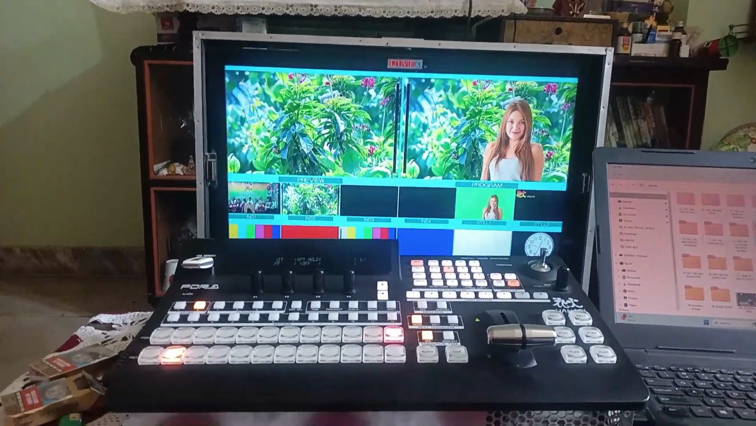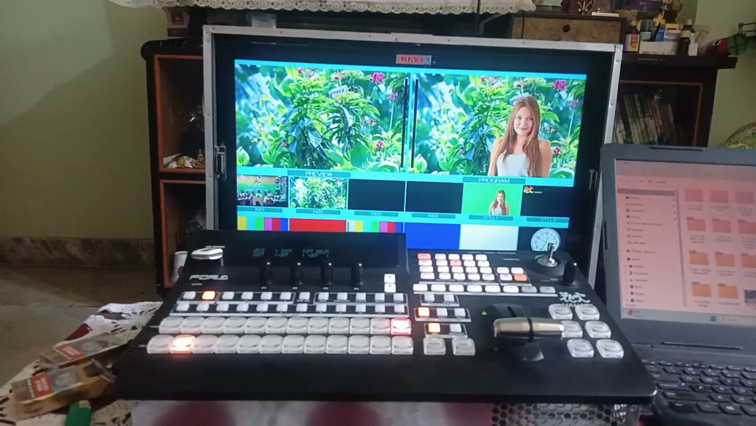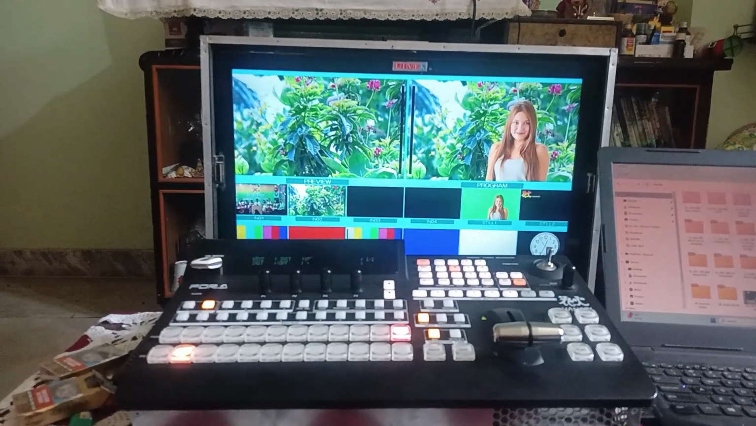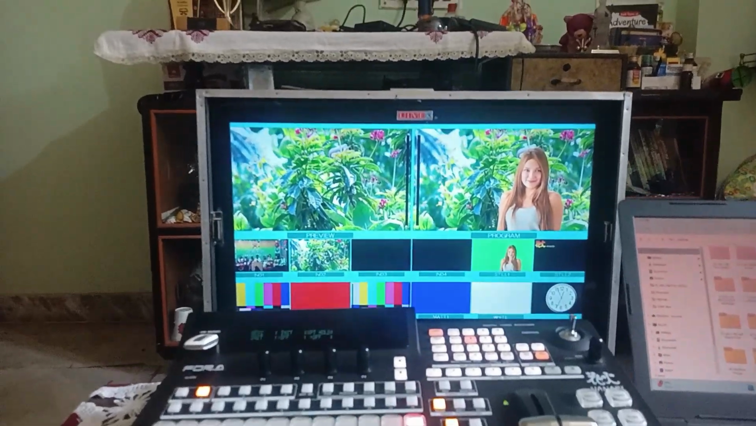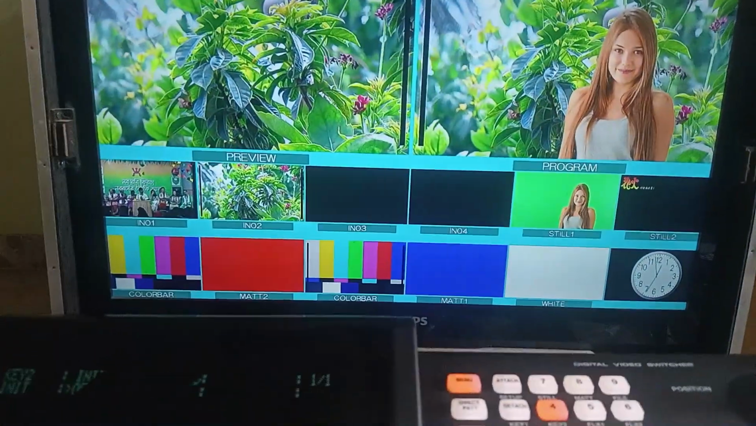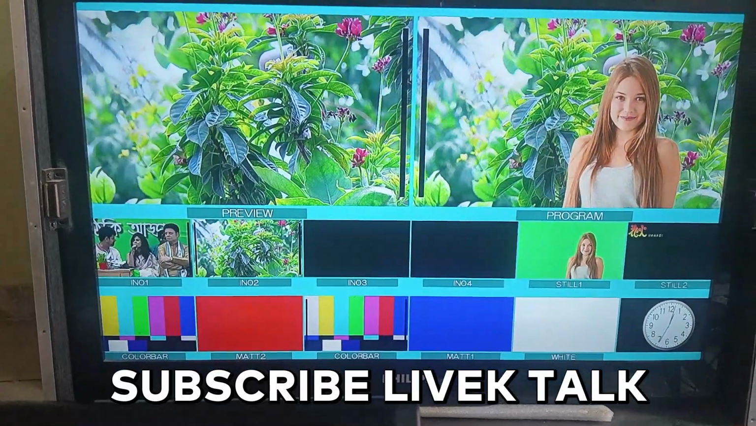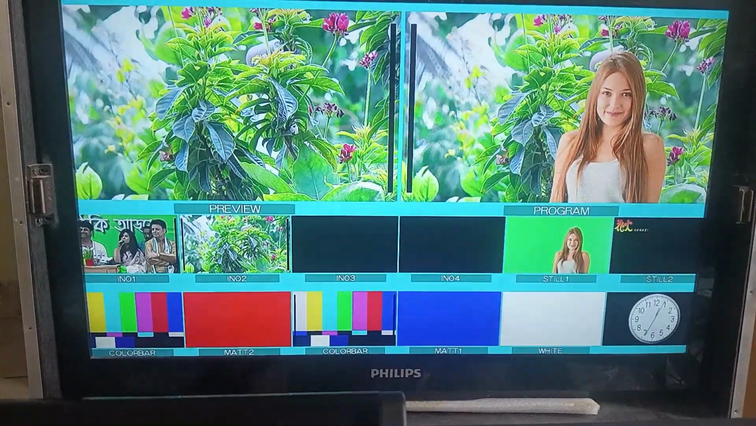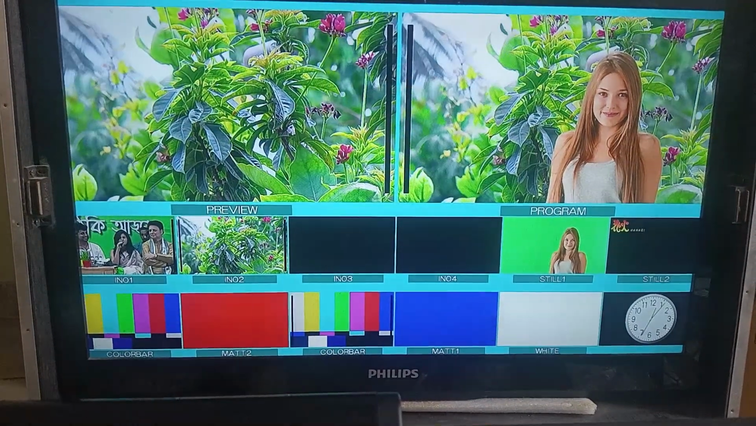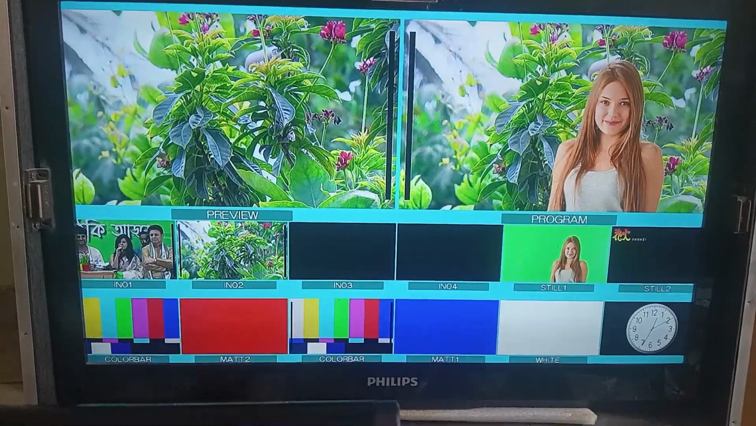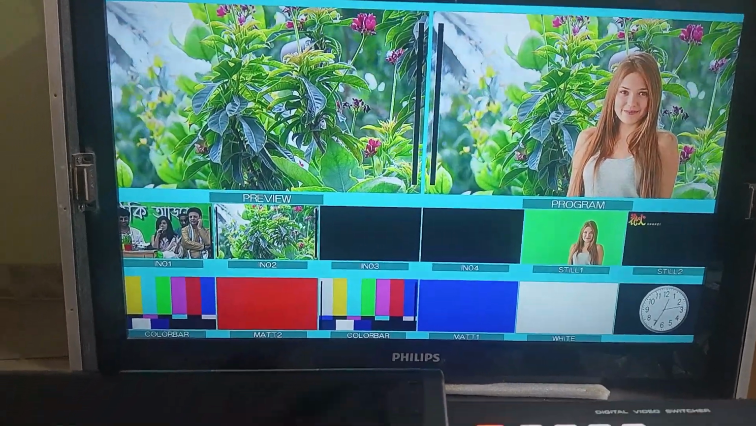So friends, today I will explain how to use key fill sources using the key for graphics. You can see in my multi-view there is no key fill sources. So I will use here Still 2 image to explain the same. To do that, suppose I will use Key 2 for that.